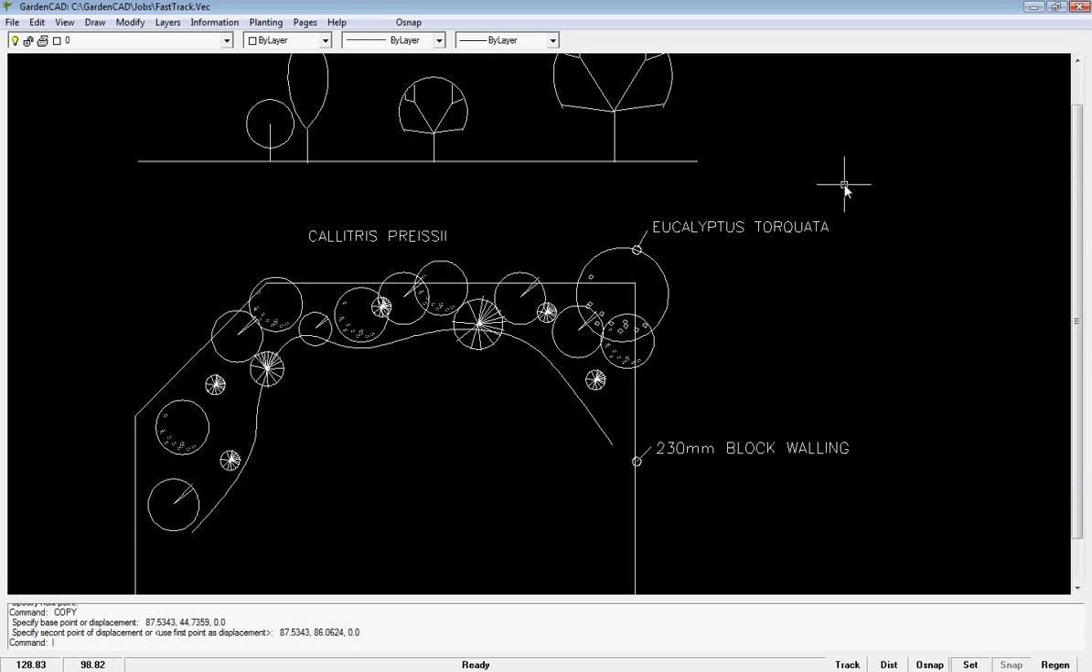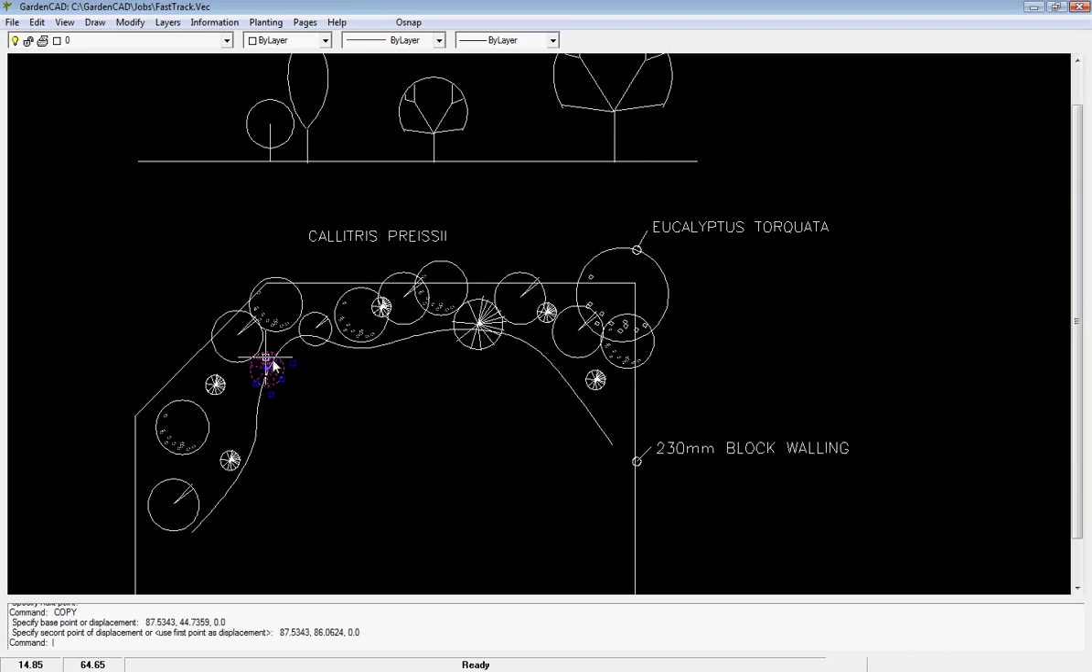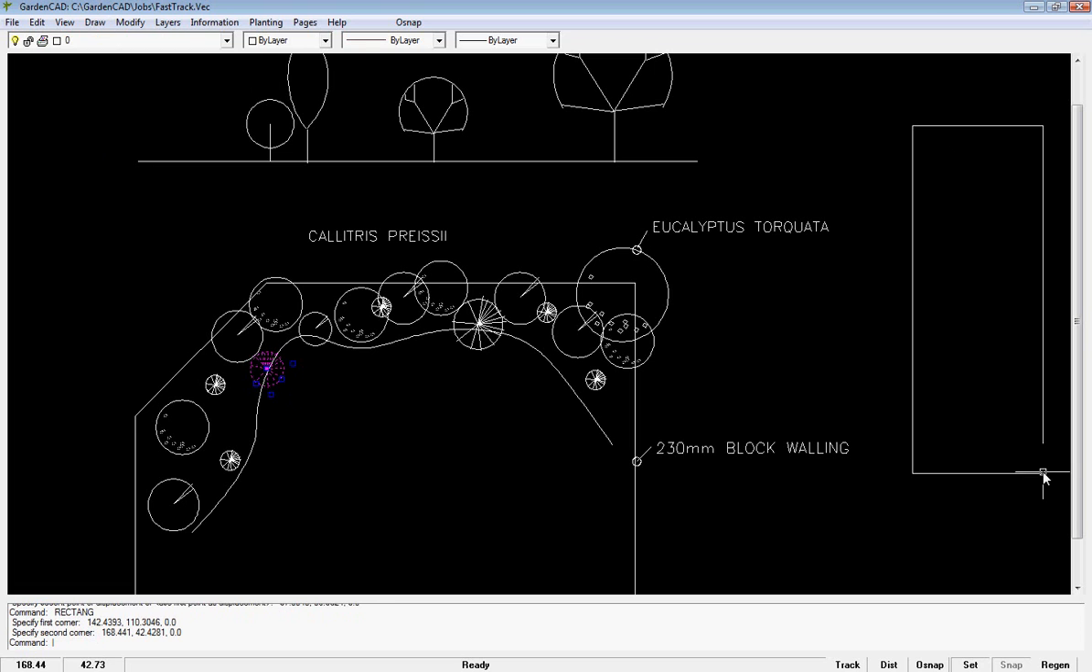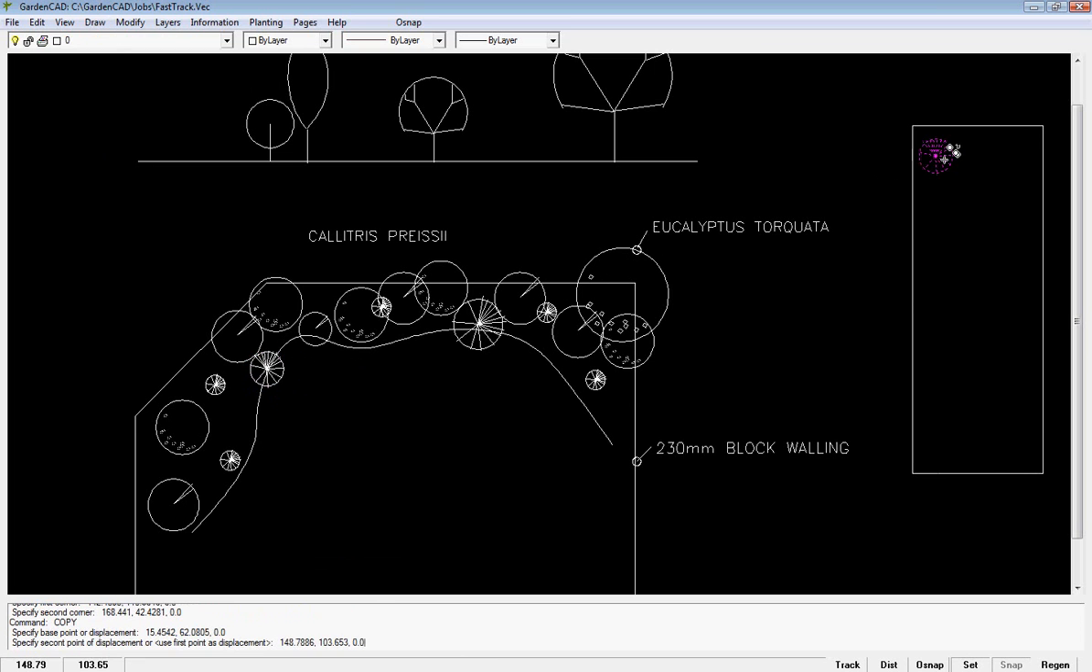Other people will produce a legend and then copy these symbols. They might use that symbol, they may use that symbol there to indicate Calitris precii, and they'll put it into a box. They'll use the rectangle command, draw themselves a box like so, copy this particular one and put it up in there, and then label that Calitris precii and take this symbol and copy that and put it in the box and make a list in that way. Different mechanisms can be used to identify the species that you're going to use in your design.